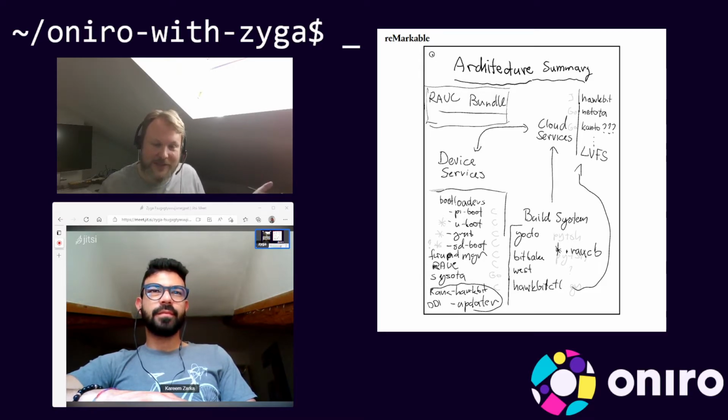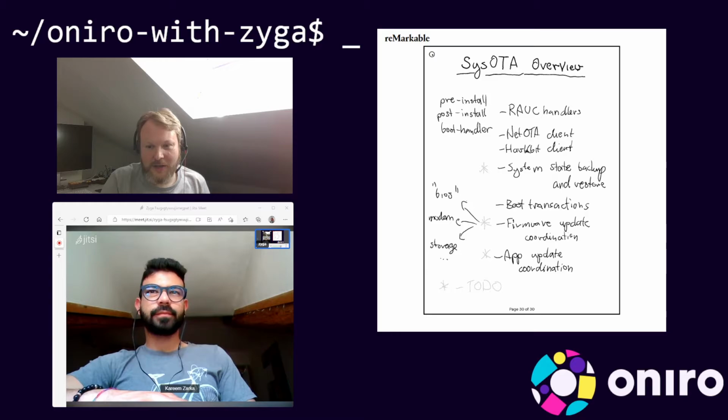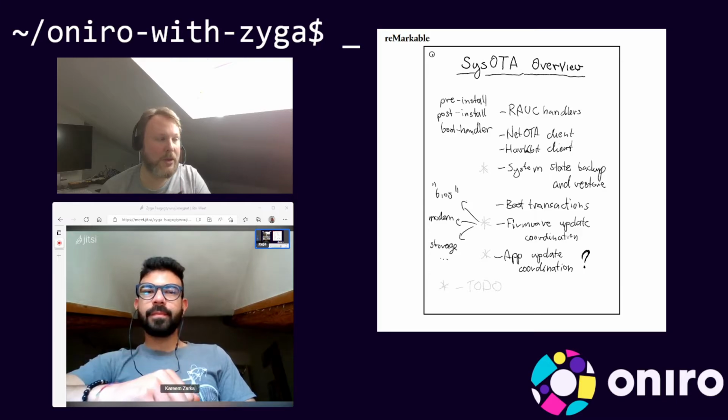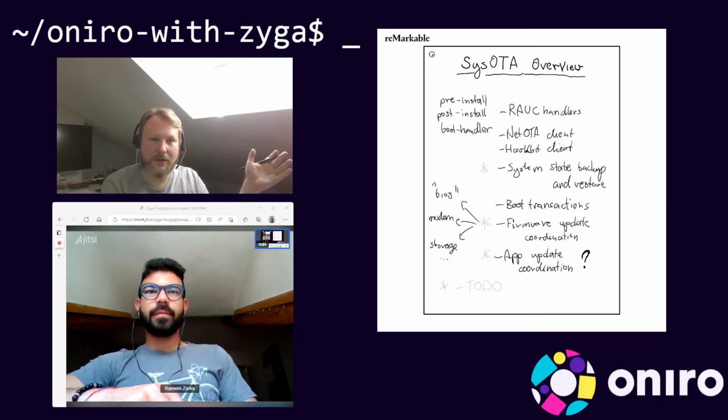So in the central place again, I think SysOTA is going to be the gateway to looking at the system and the movable pieces within the system. And lastly, the app update coordination, which is a very big question mark for a couple of reasons. First of all, as a team, we're just now defining how we see the application ecosystem for this release cycle.